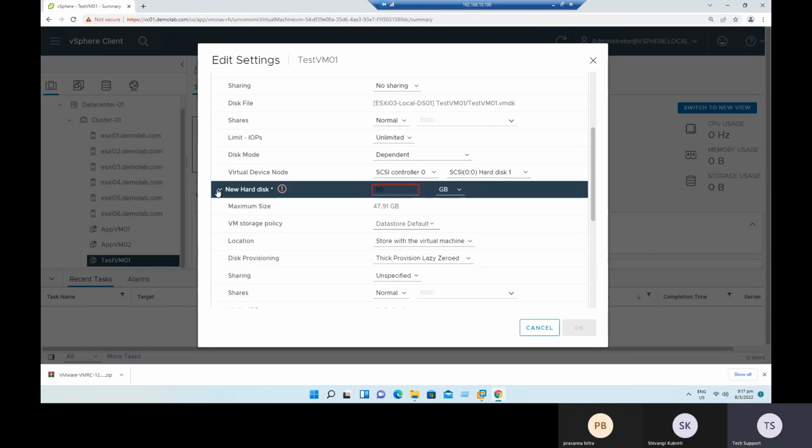When we select the hard disk and expand the new hard disk, you can see the option here, disk provisioning. Under disk provisioning, you can see three options. For thin provision, we have only one format. Within thick provision, there are two options: thick provisioned, eager zeroed, and lazy zeroed. The words are easy to understand. One is lazy zeroed, another one is eager zeroed.